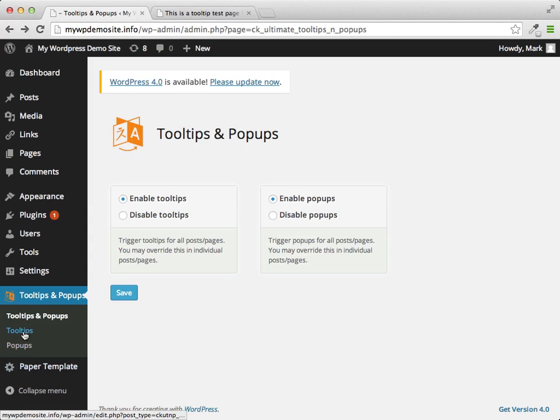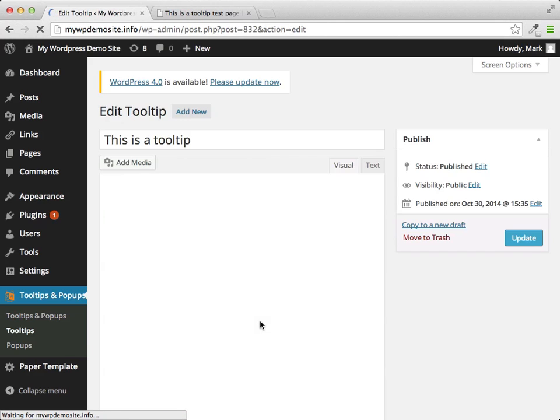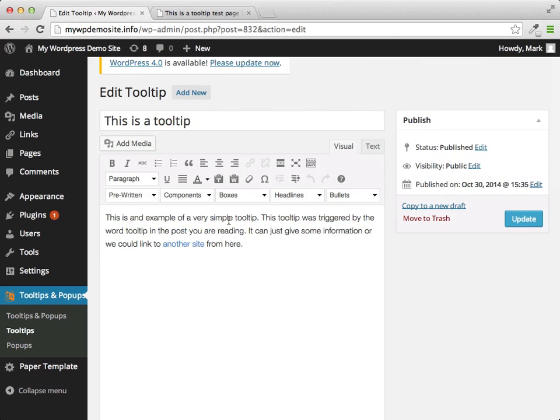From there, we can create our tooltips. I've gone ahead and created our first little tooltip here. What I'm showing you is an example of a very simple tooltip. This tooltip will be triggered by the word tooltip in the post you're reading. You can give some information, or we could link to another site from here, and that's exactly what I'm doing. I'm linking to another site from here.